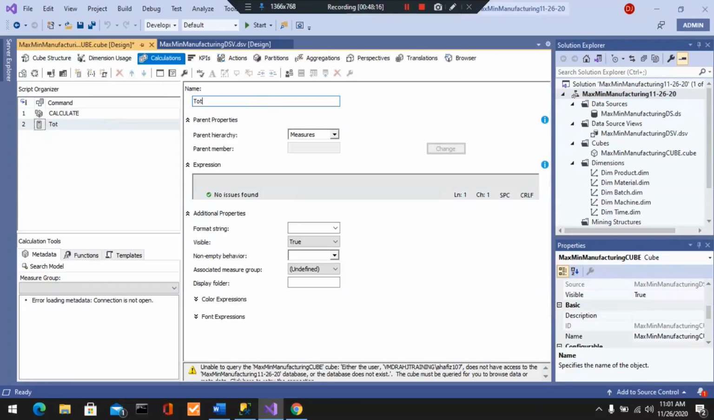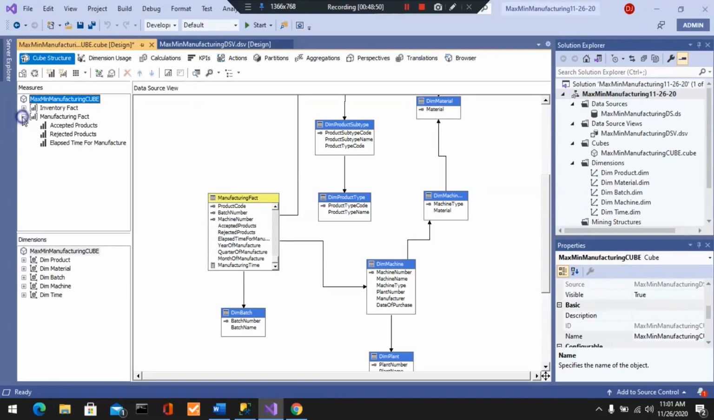So I'm going to type in here total space products, but I'm going to put my brackets because it has to recognize this, because what you're actually doing is you're writing MDX code, but they gave you a form to make it easy. That's all they did. So this is the name of my calculation. And what is being calculated, if I go back to the cube structure, is accepted products plus rejected products. These are the 2 that are being added together.